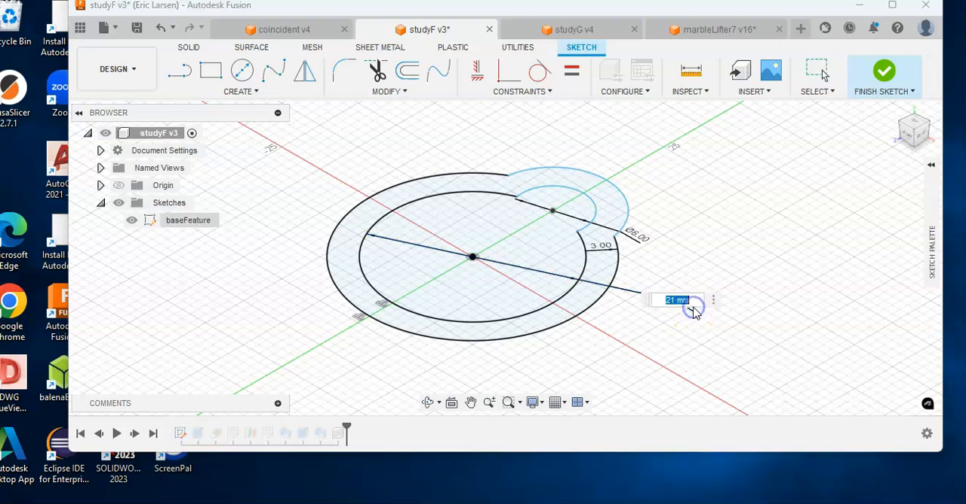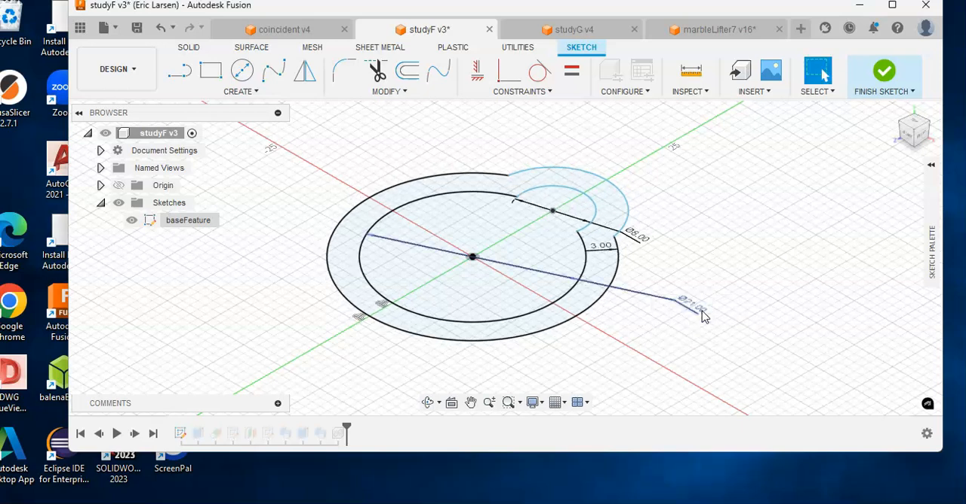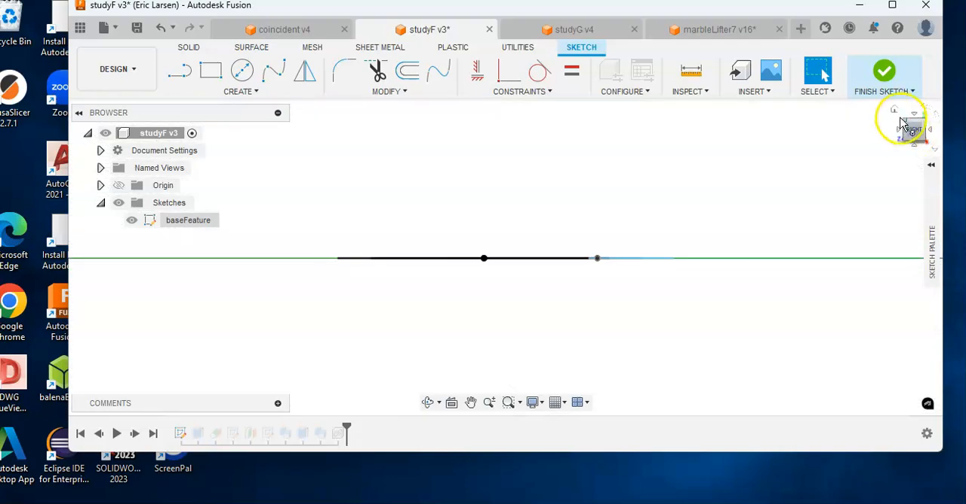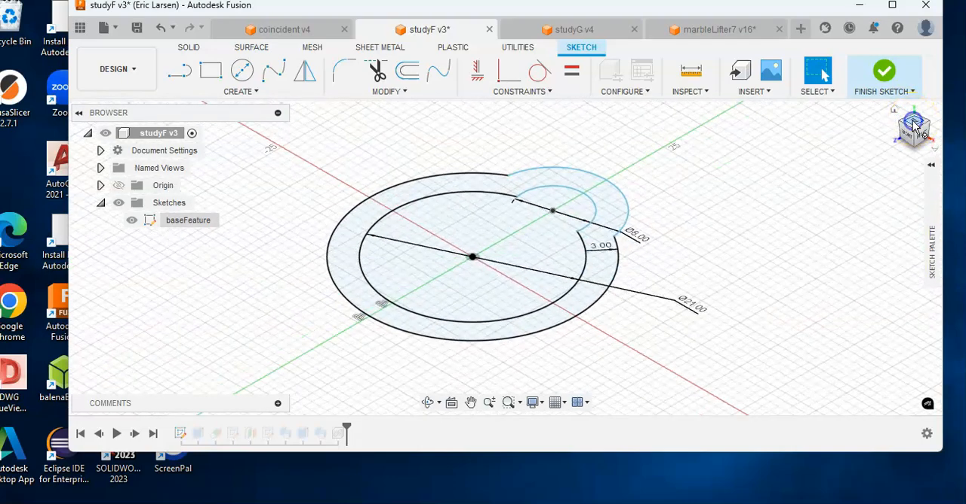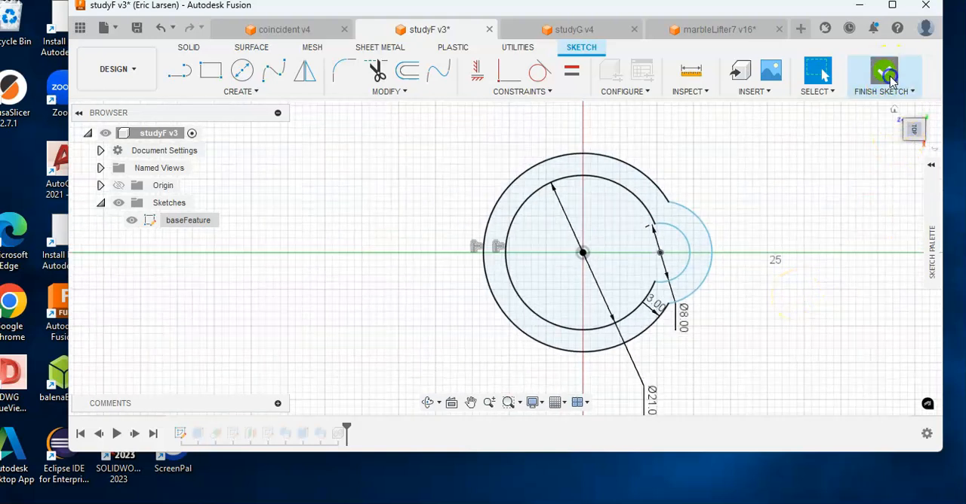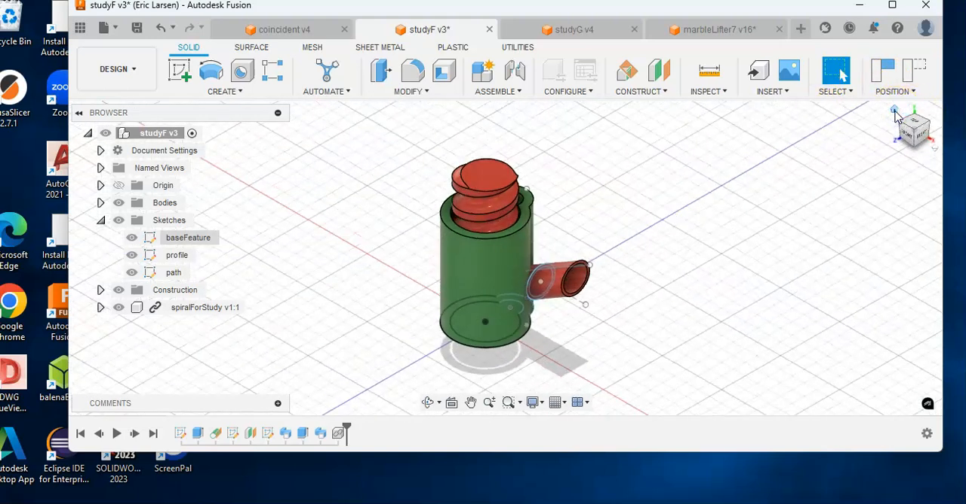If I double click on this dimension, I can make that 22 instead of 21. But I really want 21. You can see that we can edit a sketch when we're viewing it at a kind of weird angle. But it's almost always better to edit it from the correct perspective. I guess in this case it would be a top view. All right, finish the sketch. All right, back to our normal view.